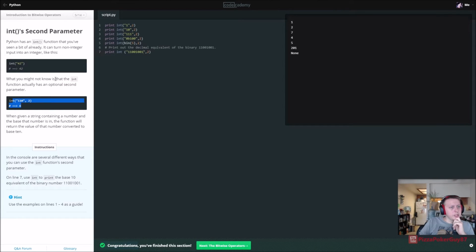You might not know that this int function has an optional second parameter. When given a string containing a number, and that base number is in, the function will return the value converted to the base of 10. Okay.